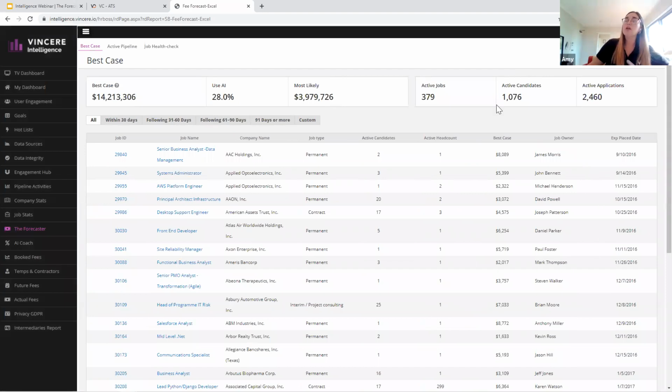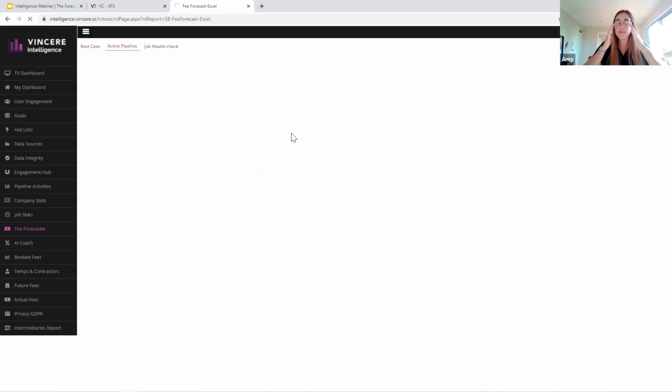here, the active pipeline. And one thing actually just before I do move on is you've got the tabs down here, so you can actually have a look at your forecast over a certain time period. We've got custom as well if you're so inclined, but over the next 30 days, 60 days, 90 days, you can see how your forecast is going to update there. Okay, so then we go into our active pipeline.